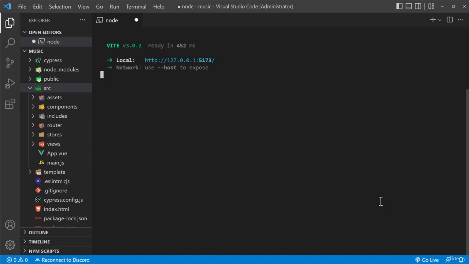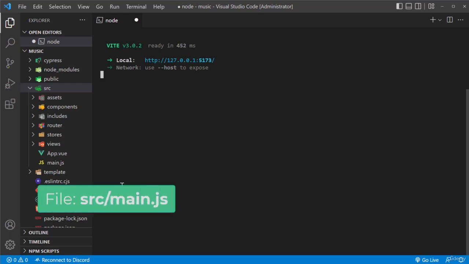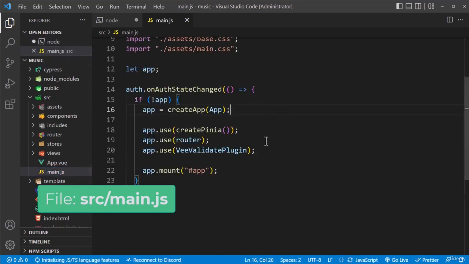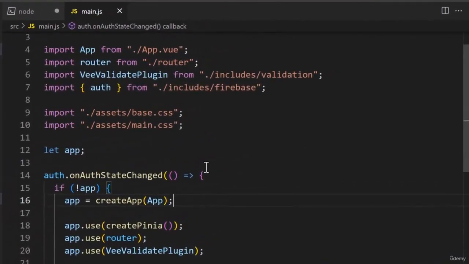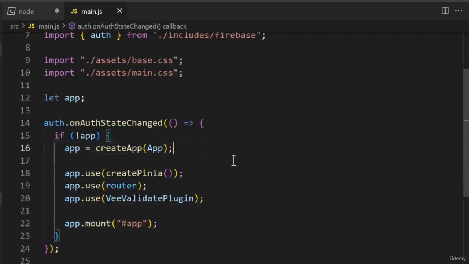In this lecture, we're going to take the time to review the router configuration generated by the CLI. In your editor, open the main.js file inside the source directory. This file is where the configuration begins. The Vue Router module comes packaged in the form of a plugin. If you want to use it, you'll need to import it.